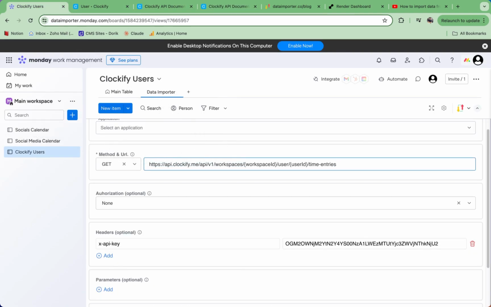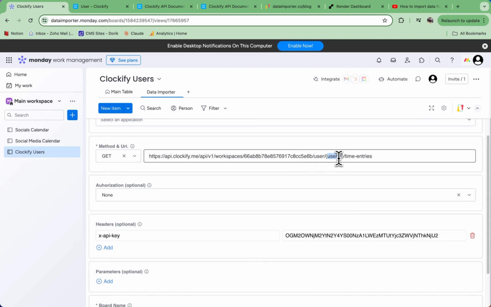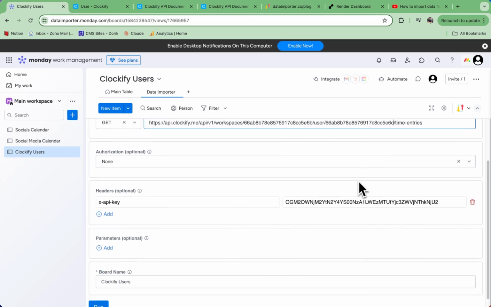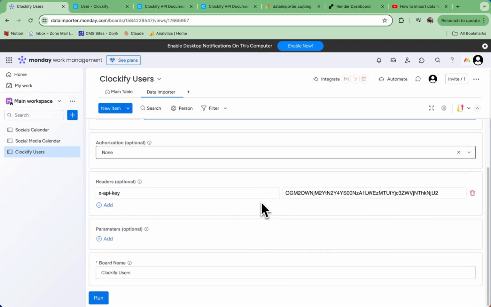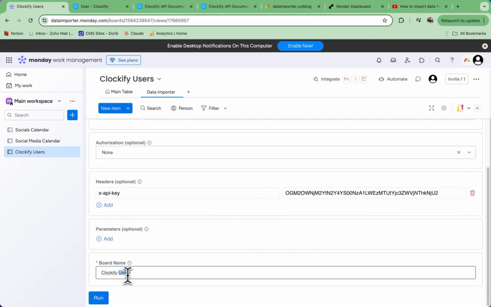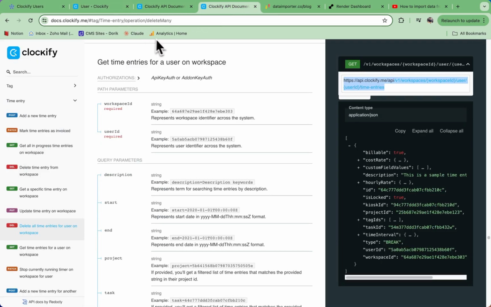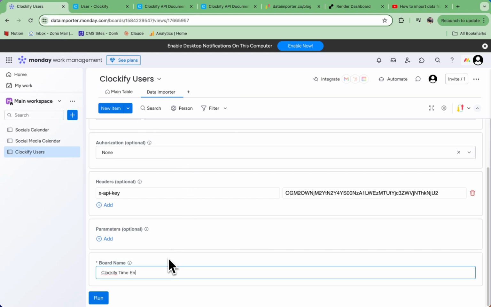And just like before, I need to make a note of the workspace ID and fill that in here. And this time I also need to make a note of the user ID and put that in there. The API key is the same as before, so I'm just going to change the board name to Clockify time entries. And then press run.